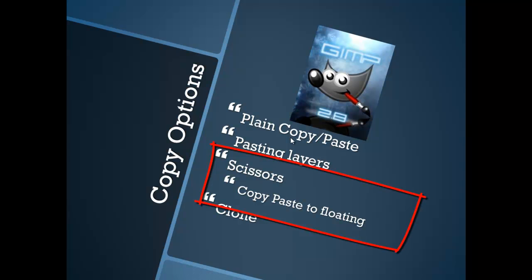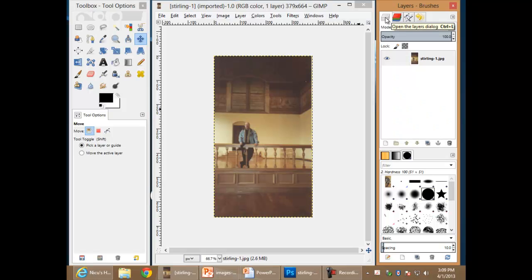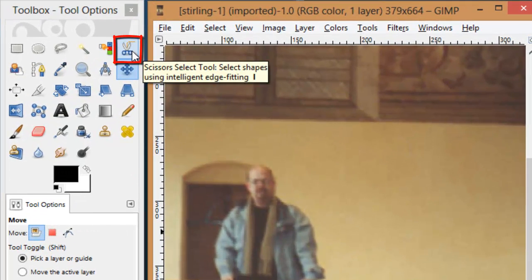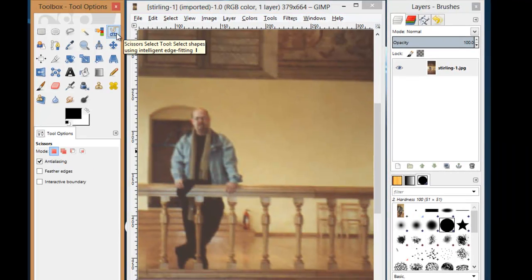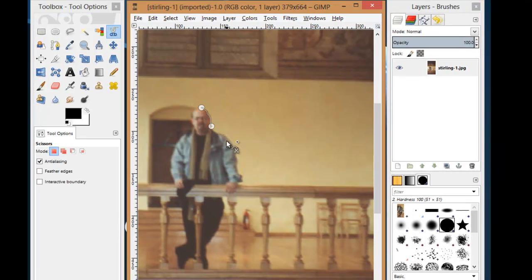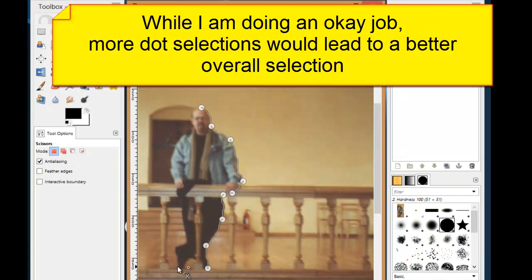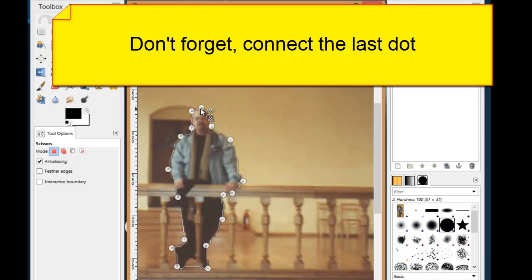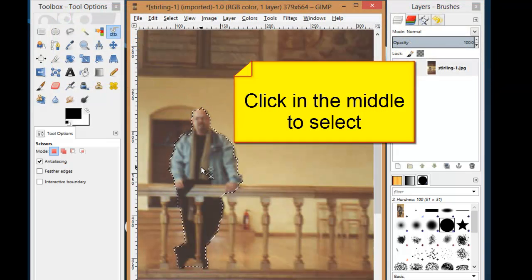When using the scissors tool, you have to paste into a floating area. Let me demonstrate that. There's my base image. I'm going to zoom in a little bit so you can see what I'm working on. I'll choose the scissors tool. This tries to select around the areas that I'm outlining by playing a game of connect the dots. Try to do as good a job as you can and add perhaps more dots than I am. When you have selected the entire area, click in the middle to make the active selection.